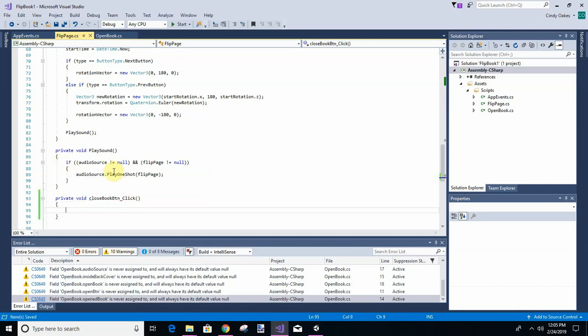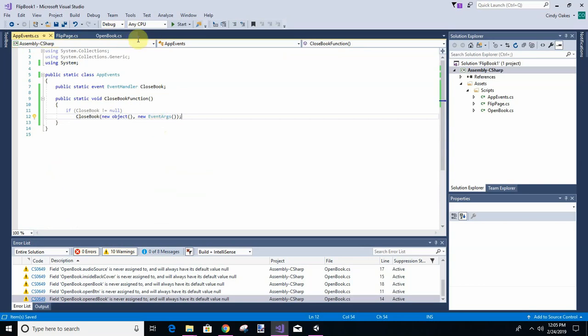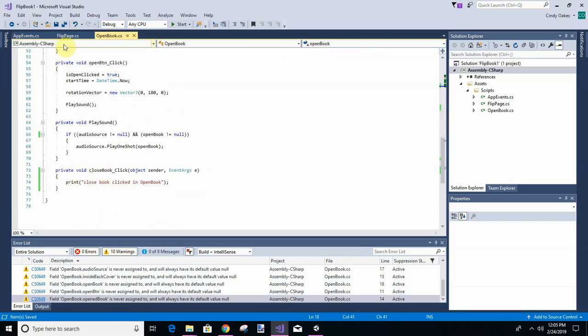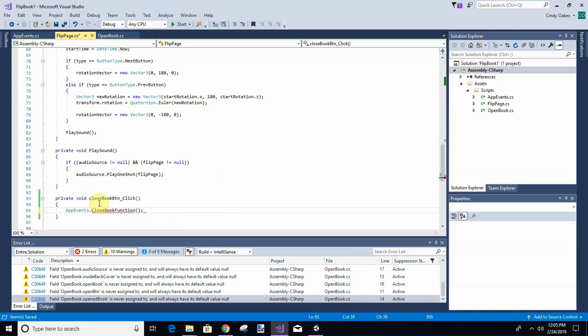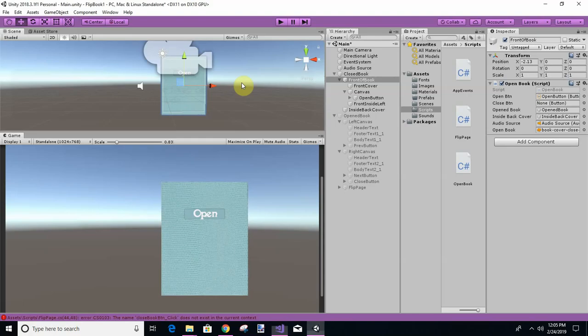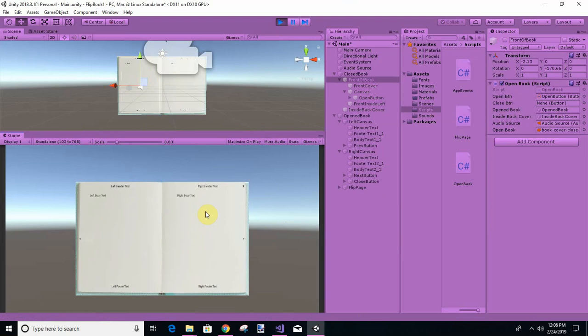And you can see this is different than the other, because this is a Unity listener. The other listener is just standard C sharp. And what this is going to do is I'm going to call this close book function. Okay. App events close book function. Okay, let's see what happens now. Let's click it. Okay, open it. Now let's say close. Now I want a word at the bottom of this. Yes. So that's exactly what we wanted to do.